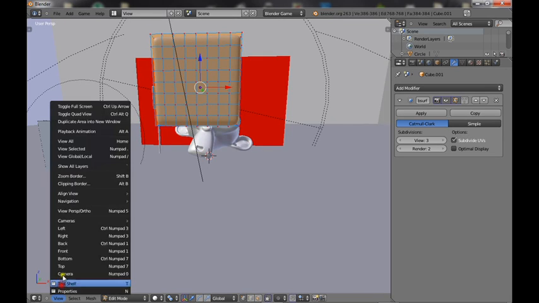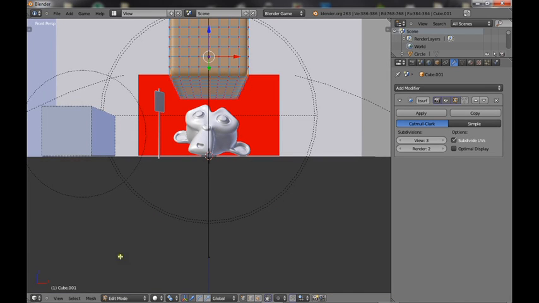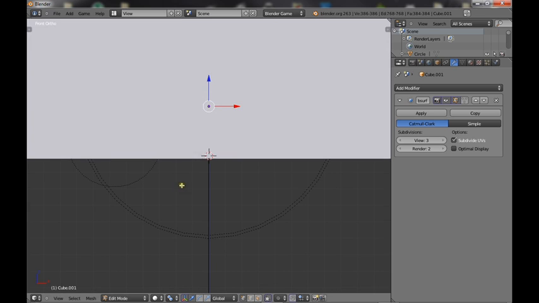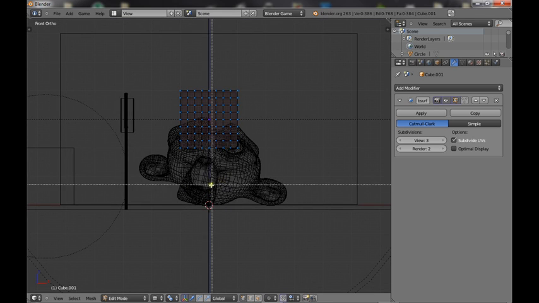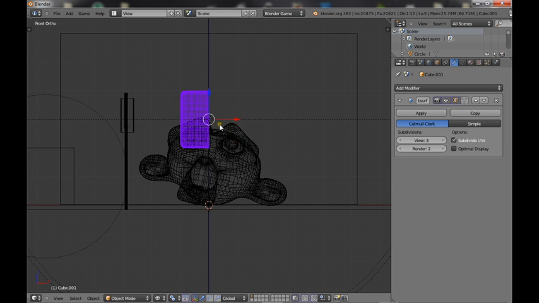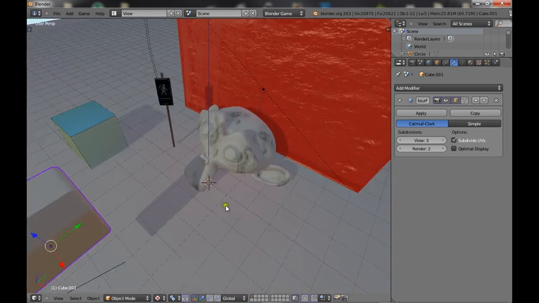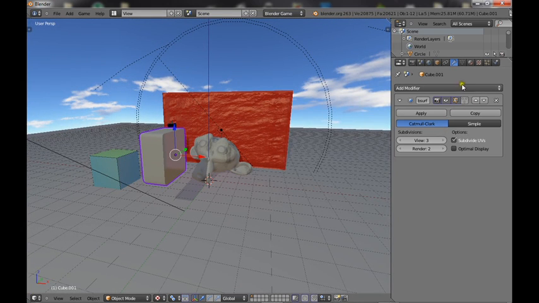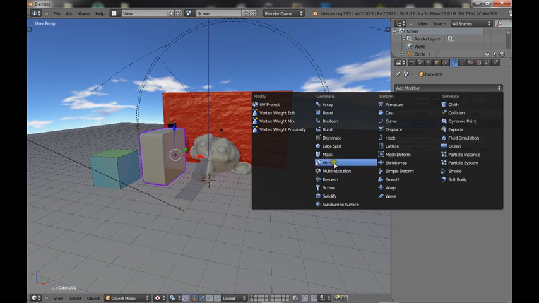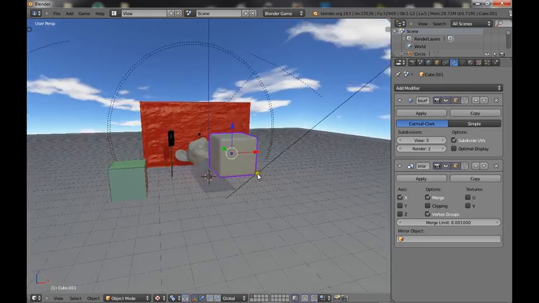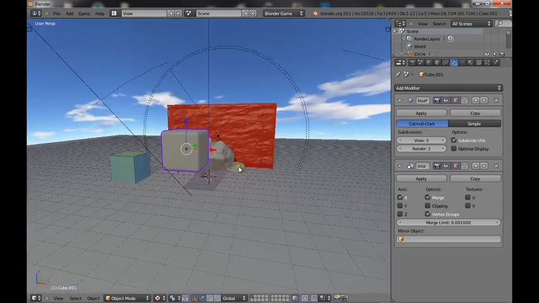So you're gonna go view front, change it to orthographic, wireframe mode by pressing Z. You can select this side with B and just press X to delete the vertices. Now go back to orthographic and apply a mirror modifier. So whatever you do on this side is going to come up on that side.